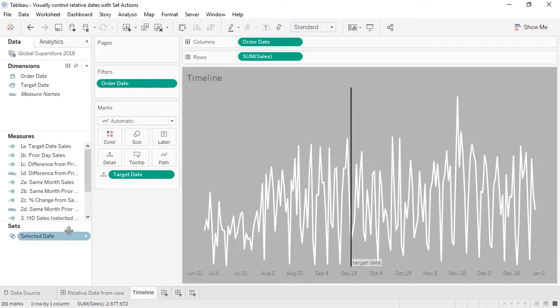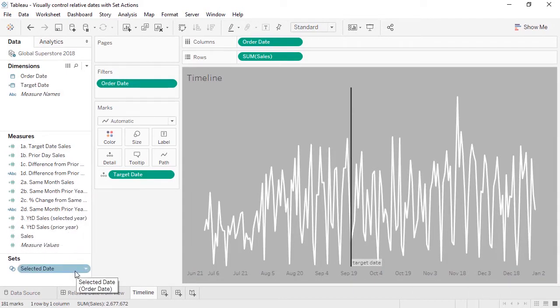Here, a set is built on the date field with a set action that updates the selected date to be the only value in the set. A calculation is created that captures the date value from the set, and that calculated field is what is referenced by all the other calculations, which update the rest of the values on the dashboard.